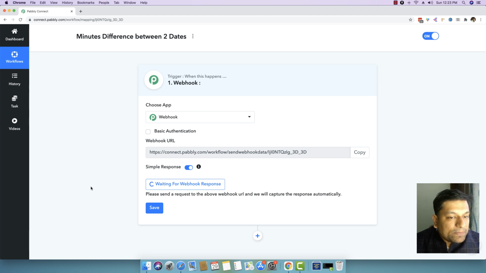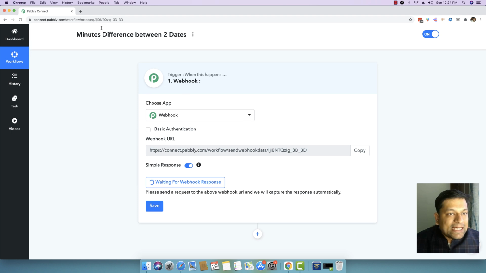For example, some people use Gloria Food to get their data in, and Gloria Food is one of the applications through which you get two different dates. One is the fulfillment date and another is the order date. And based on the order date and fulfillment date, you basically have to find the number of minutes between the two dates.